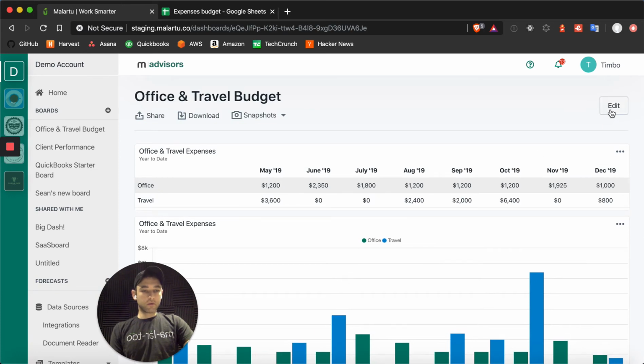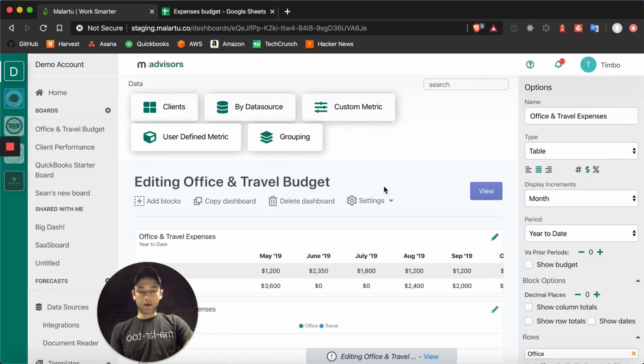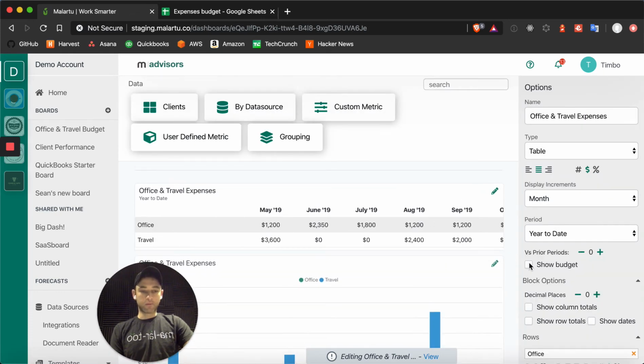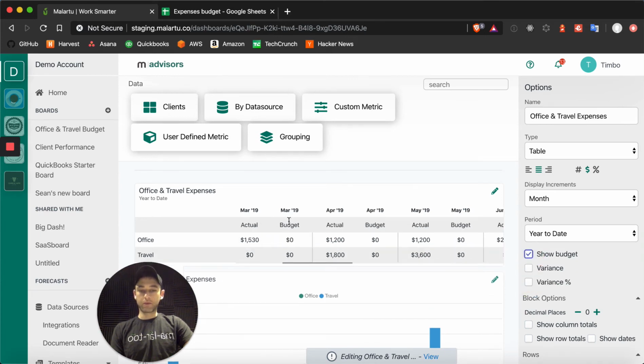Adding budget data is actually pretty easy. I'll show you that before we get the data in the system. So we put the dashboard into editing mode, and click our little pencil here to go to our block options. Adding budget data is as simple as this one checkbox here, show budget. When we do that, we actually have another column on our table where our budget data will be represented.